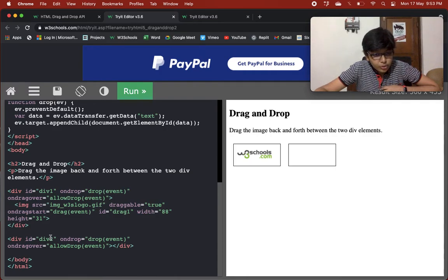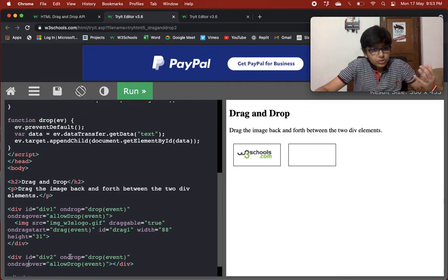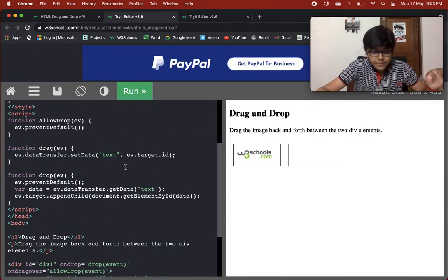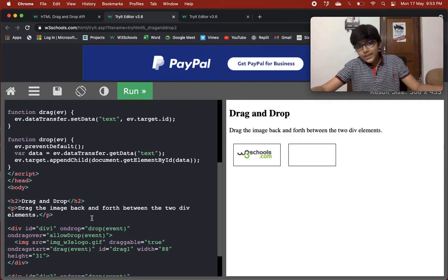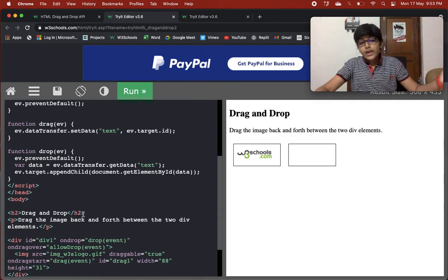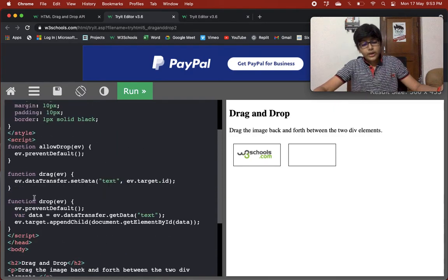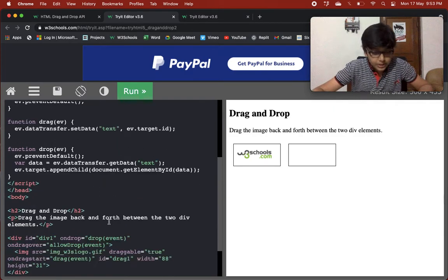Then in div2, whenever we drop, we call the drop function and pass it the event, and whenever we drag over it, we allow the drop. These functions are completely the same. So let's try to convert this also, let's try to do this without all the script.